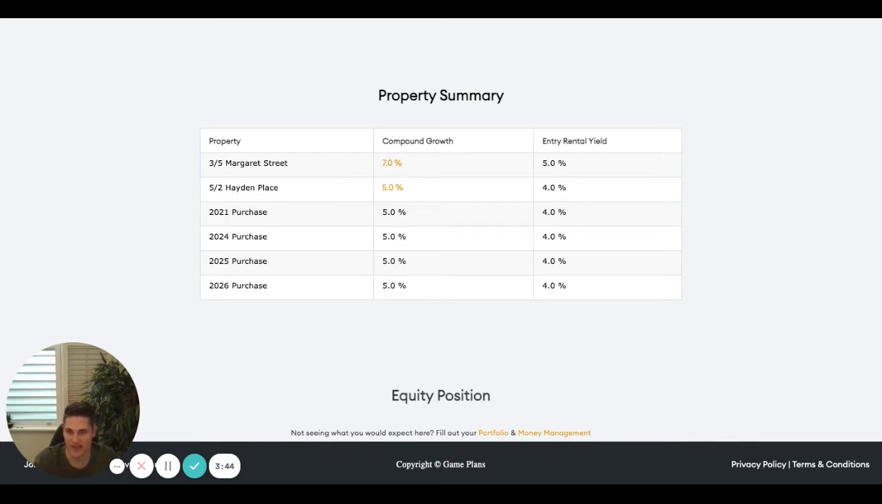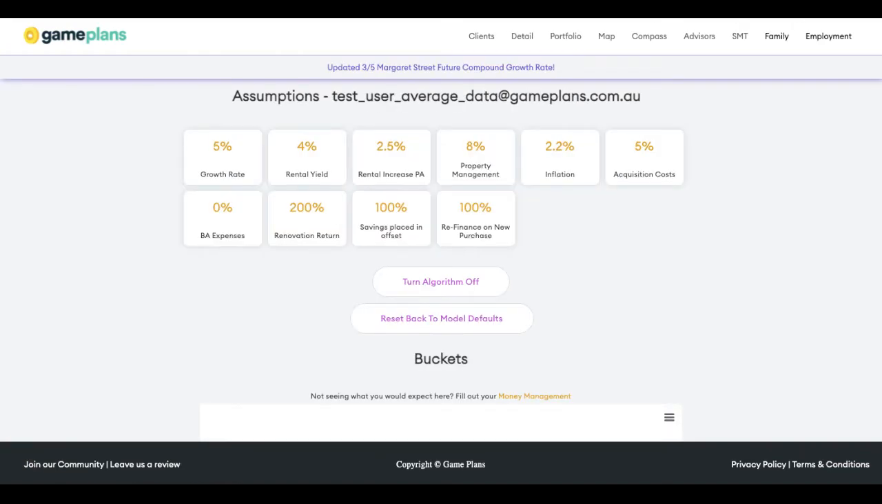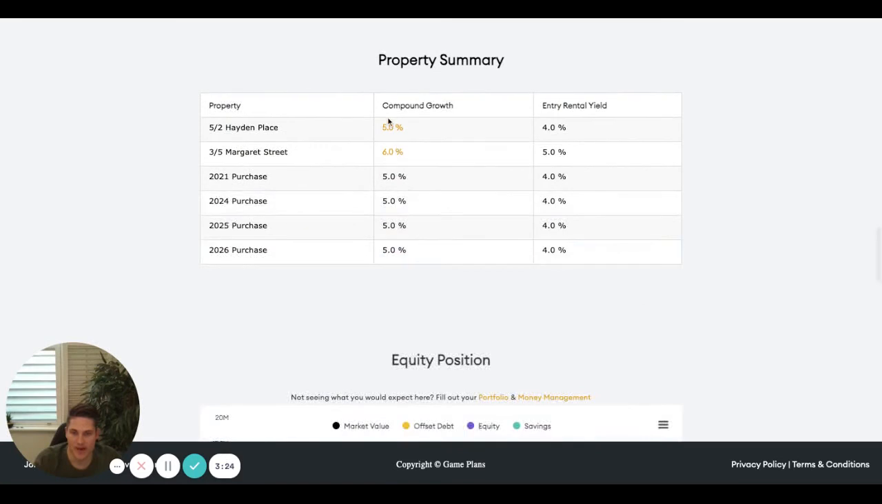So we're saying here, we're going to use this future compound growth rate. Let's just change this to 5.5%. Let's be a little bit conservative. And that's just going to update that individual property's growth rate and impact how that affects the algorithm on the back end from there. So that's just on an individual property level. You'll now come back in here and you'll see that that's now updated.